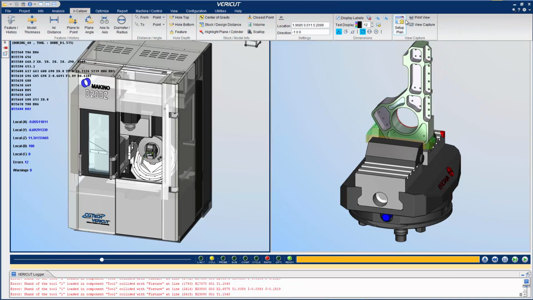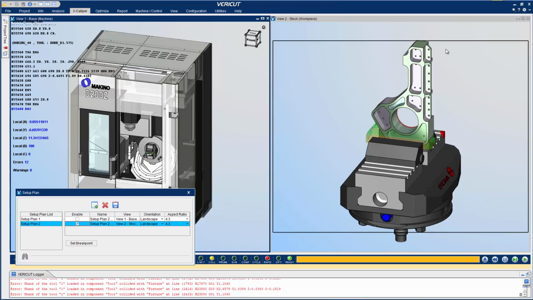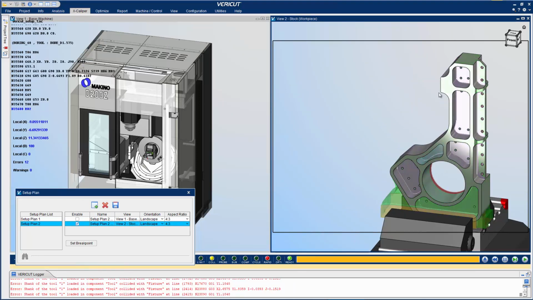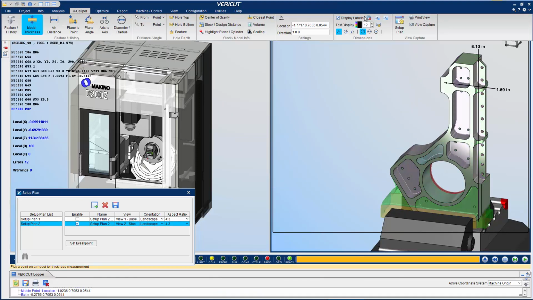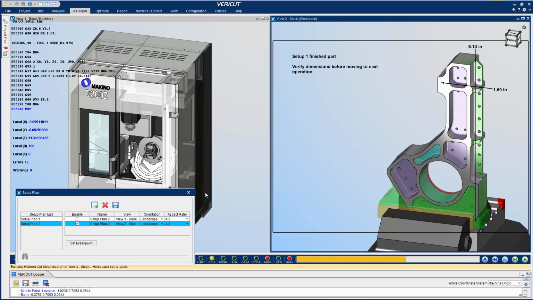Stop the simulation and open Setup Plan again. Create another Setup Plan and select which images are to be captured. Add any necessary information to the image and mark the spot in the simulation to capture the image, then save the Setup Plan.